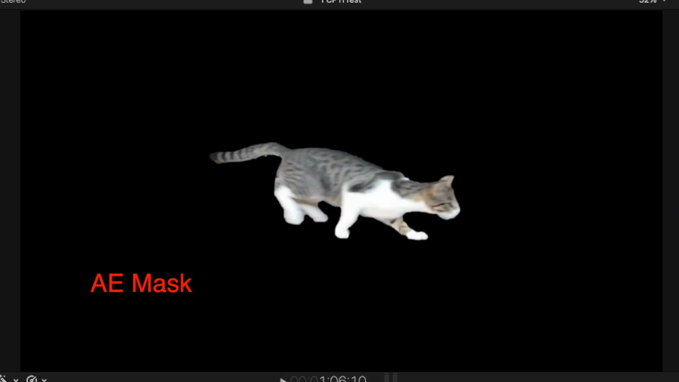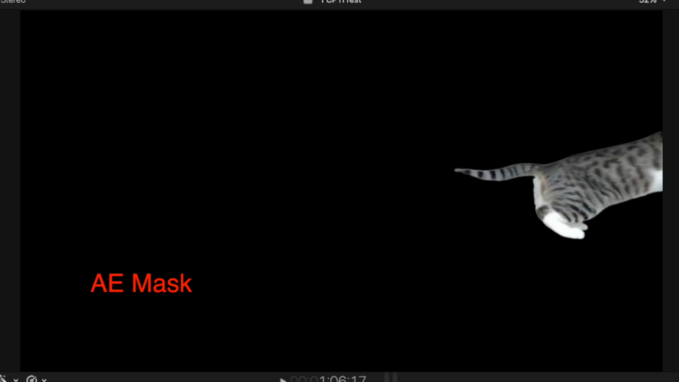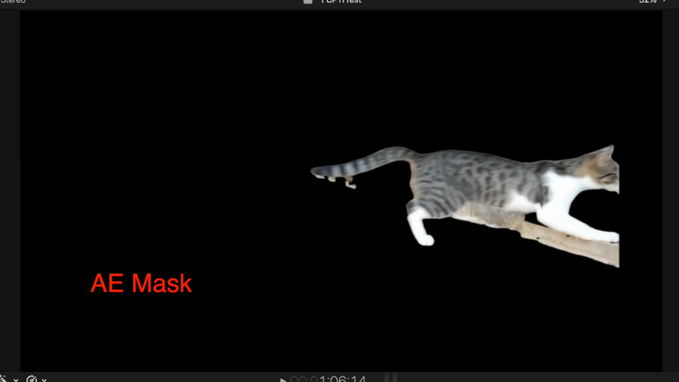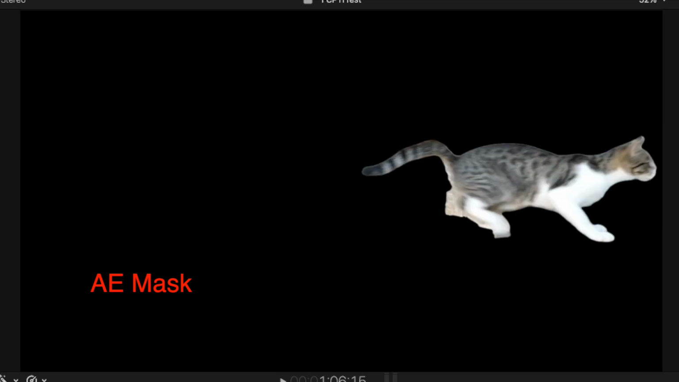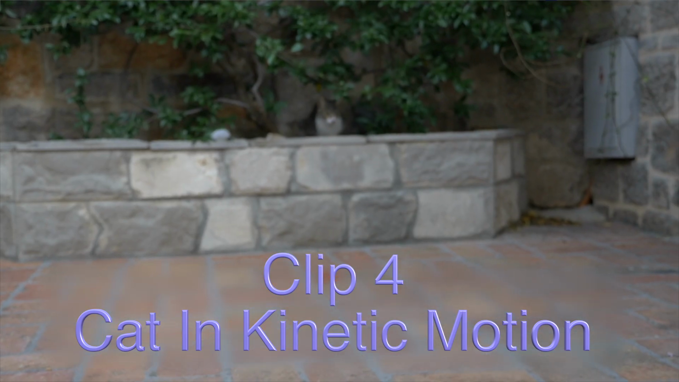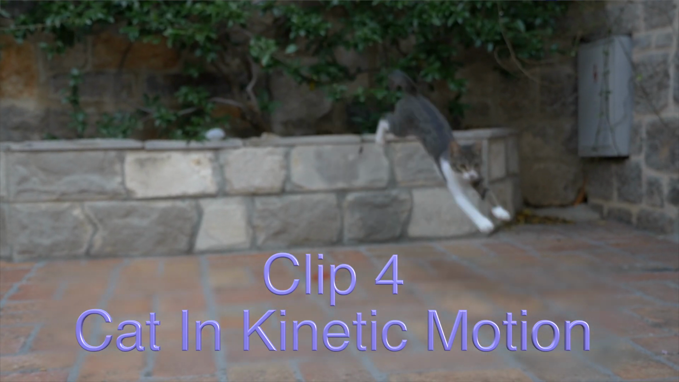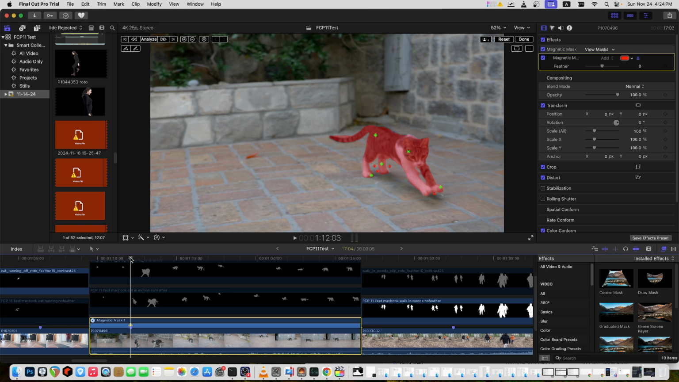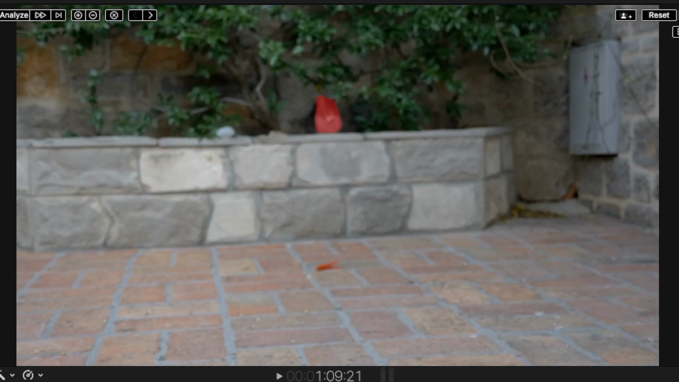And now switching over to the After Effects mask. So that would require a lot of touch-up during the beginning and end frames. Now on to the next clip. With this one, I started the reference frame here at this point. And let's look at how that one went.